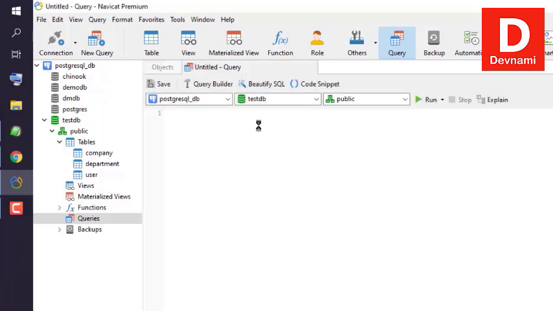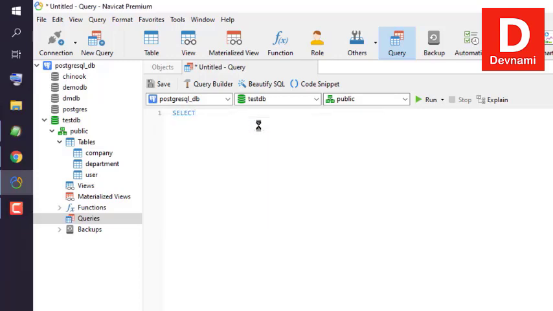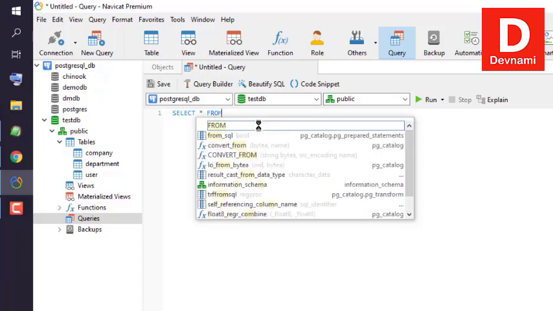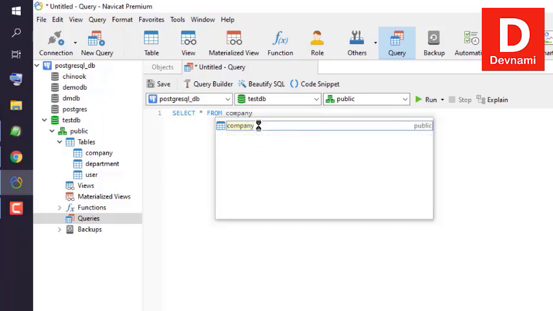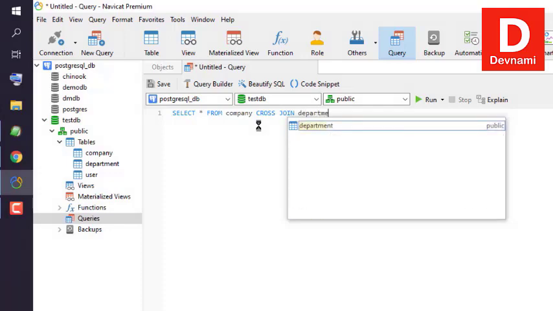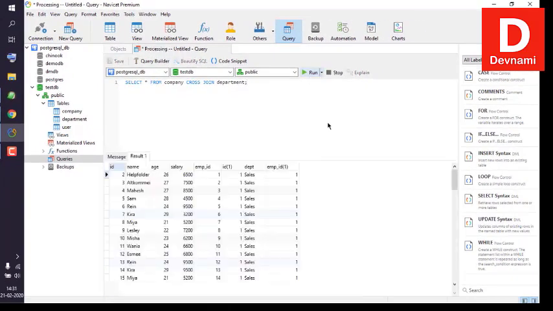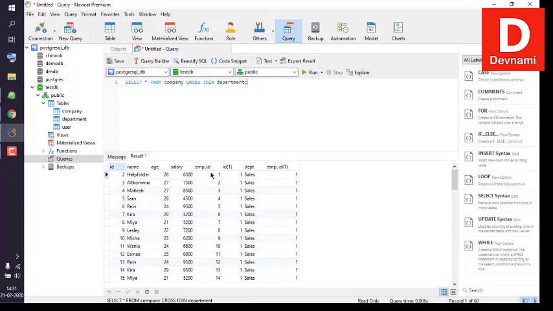So what I will do is, instead of forming an error, I will write a query that can fetch the join of both the tables. So what we'll do is we type in select, then all fields from company, then cross join department, end it with semicolon, and hit run. And here you see both the tables will be joined. Here you see employee ID for first table, then employee ID at the end for second.